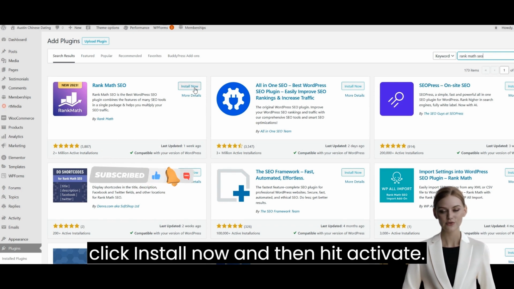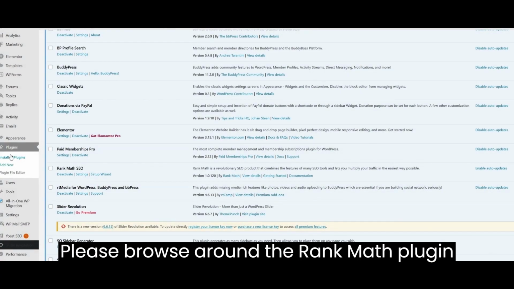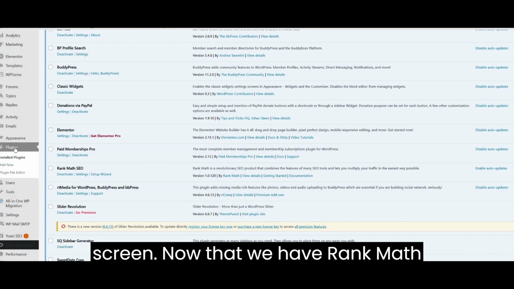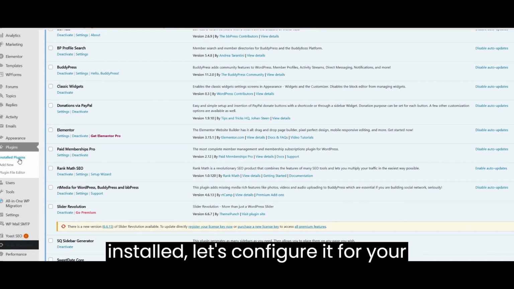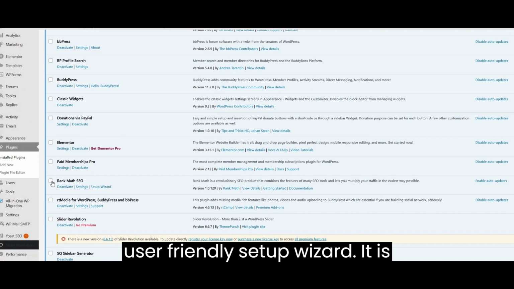Let's click Install Now and then hit Activate. Now the plugin is successfully activated. Please browse around the Rank Math plugin screen. Now that we have Rank Math installed, let's configure it for your website. Don't worry, Rank Math has a user-friendly setup wizard.